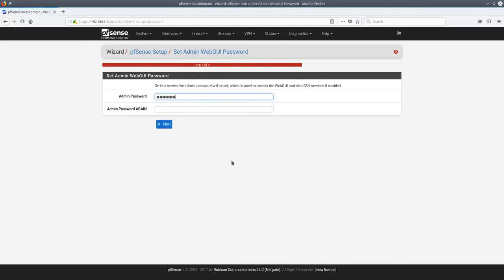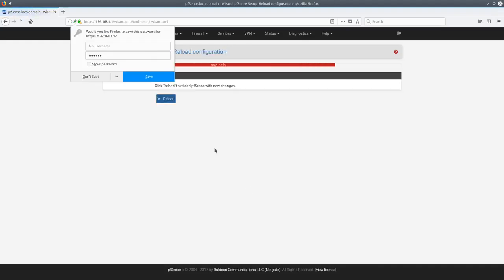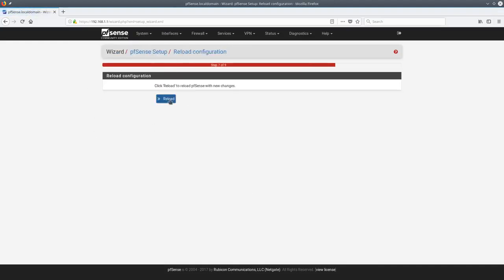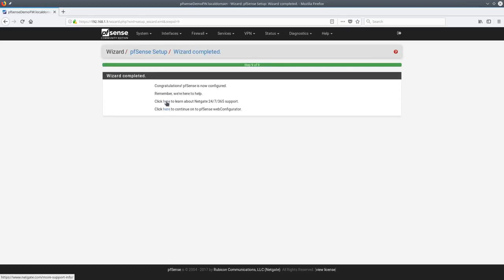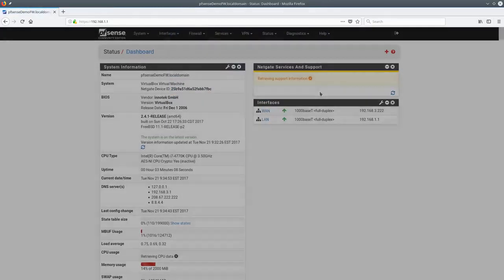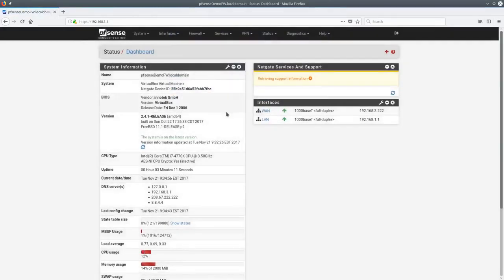Admin password. Set the admin password. It does not check if you typed in a weak password or not. Please use a good password, though, for your firewall. And done. And it says if you want to learn about support, or just click here to continue. Accept, and all I did was accept the license agreement in here. So now we can get started on walking you through all the features of the firewall.